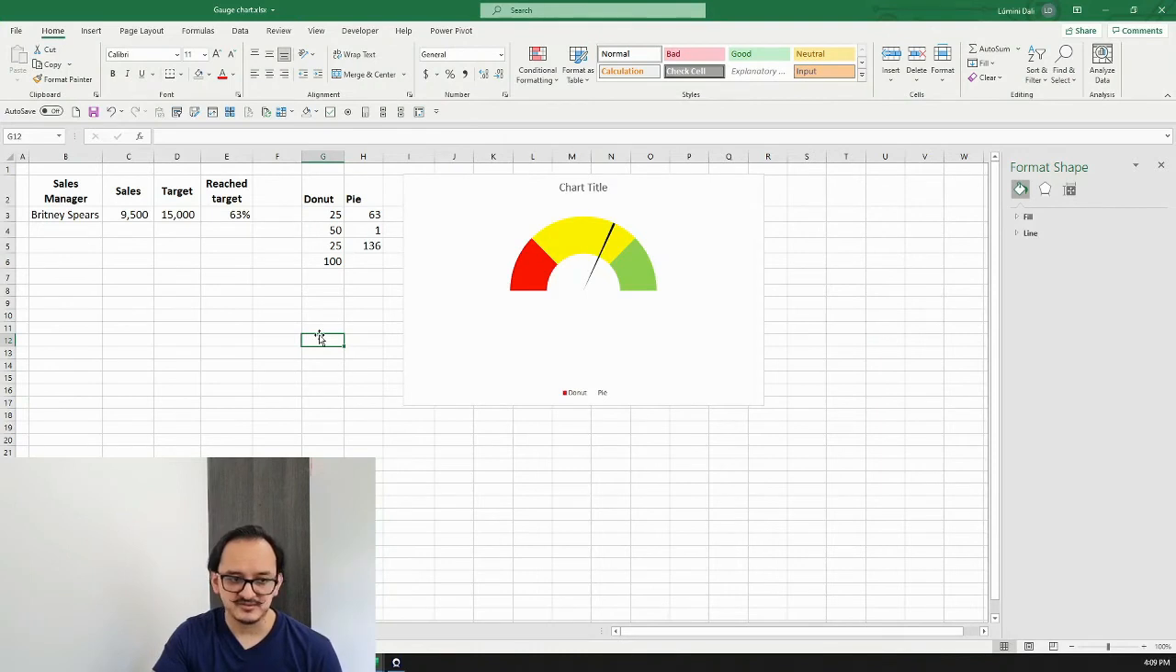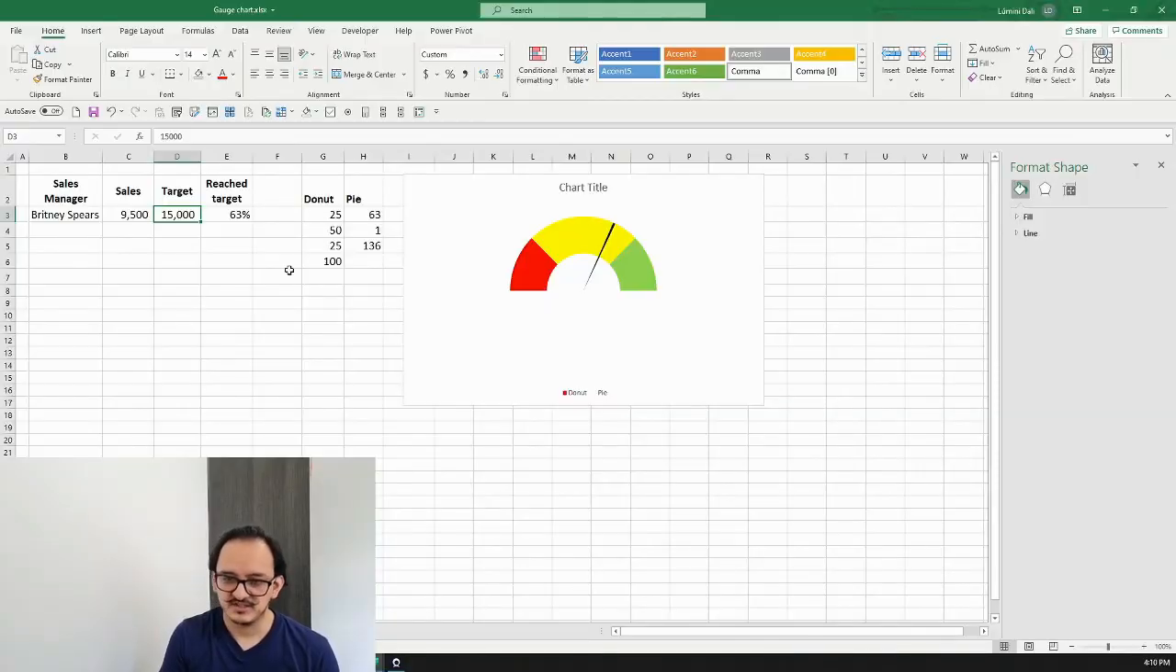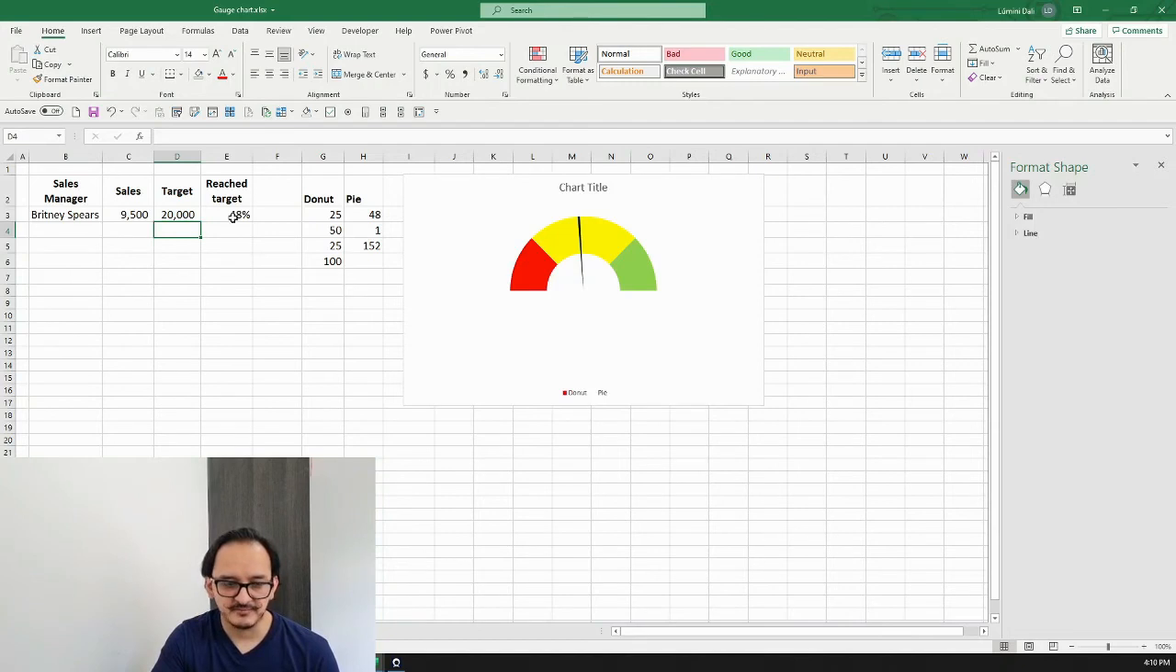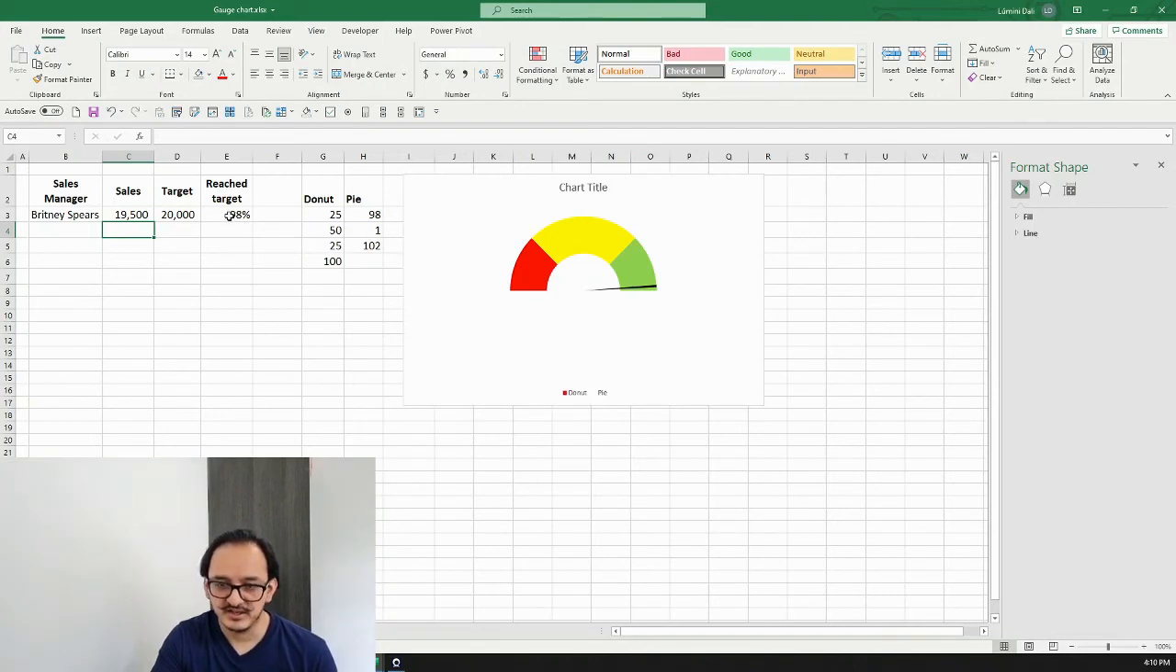So now to see if it's working as it should, I'm going to change the target of Britney Spears. I'm going to change it to $20,000, okay? So as you can see, her target was 48% and this is what the gauge chart is showing. Now what happens if her sales become closer to that 20,000 target? I'm going to click this number right here. And as you can see, she now reached 98%, and the gauge chart is showing me that. So that's how it works.